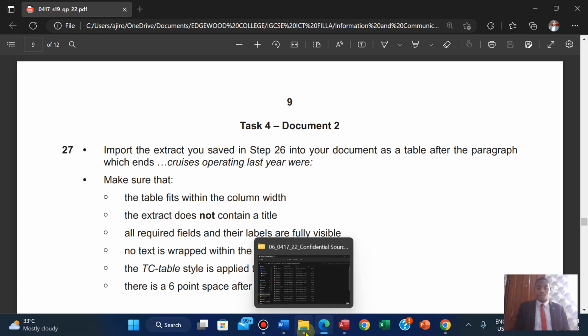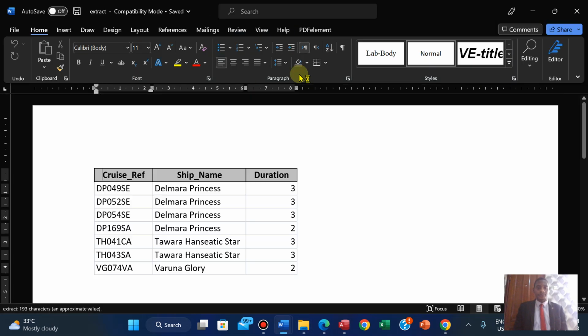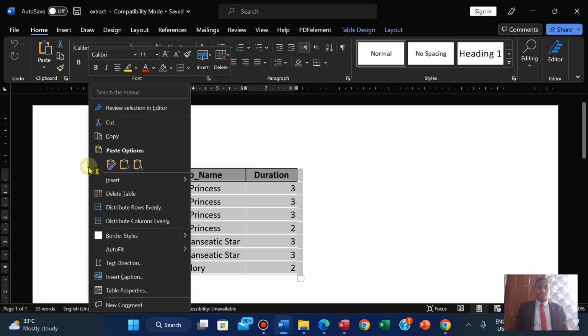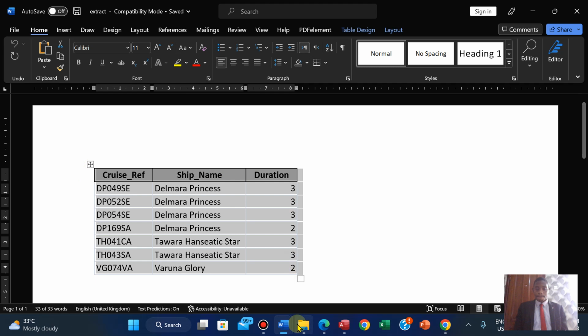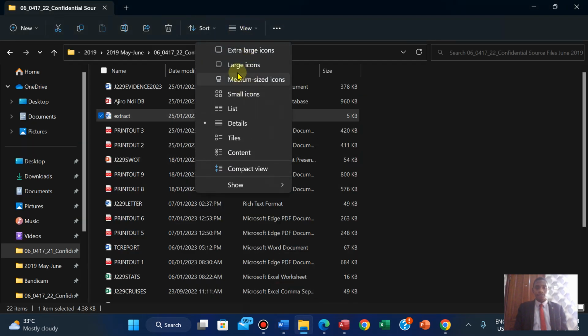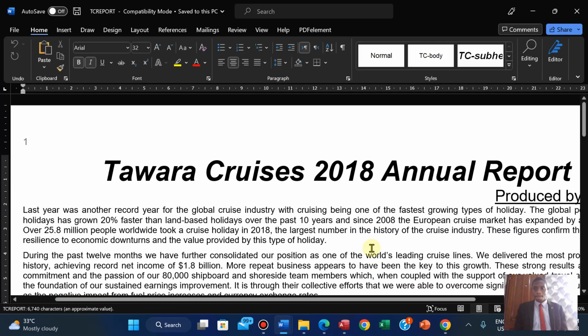So I'm going to open that extract right here. So I have the extract here. So I'm going to open it. I'm just going to copy it, right click, copy, and I'm going to open, just take this medium size. I'm going to open the document. Name of the document is, I think, TC report.